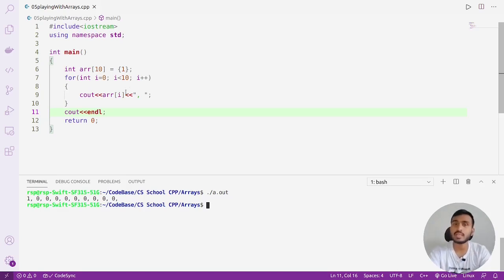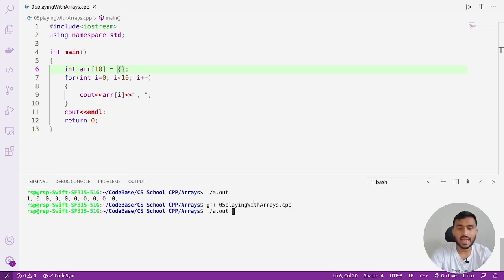When you give an initializer list and the initializers in that list are fewer than the number of elements or size of the array, then the rest of the elements will be initialized with either 0 or \0 or 0.0. Let's see what happens if I don't give any initializer. I keep this list empty. So let's see what happens in this case. Let me compile and execute. You can see the entire array is getting initialized with 0.